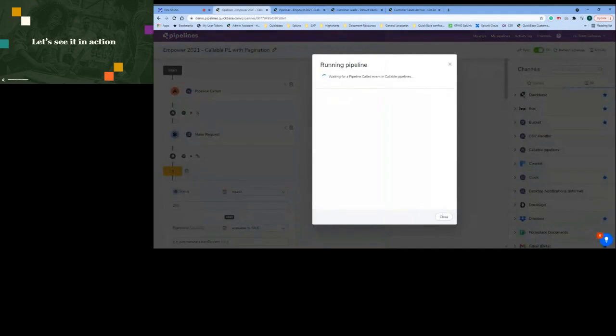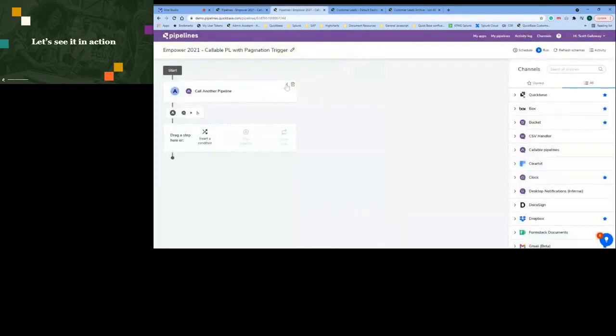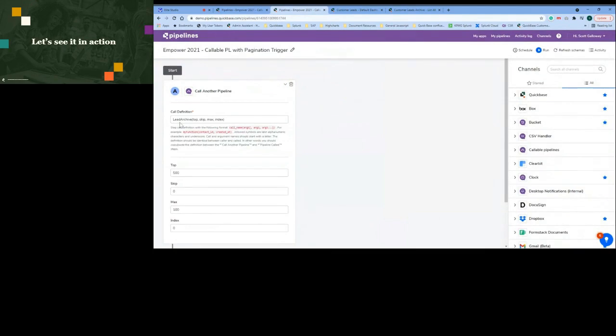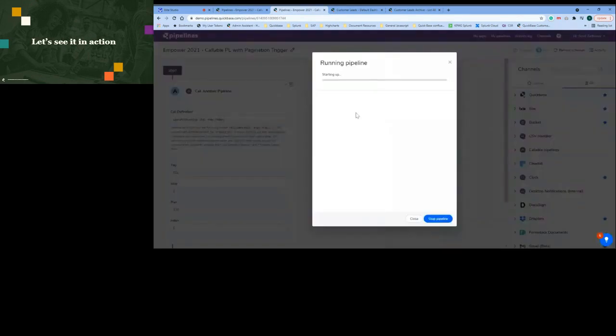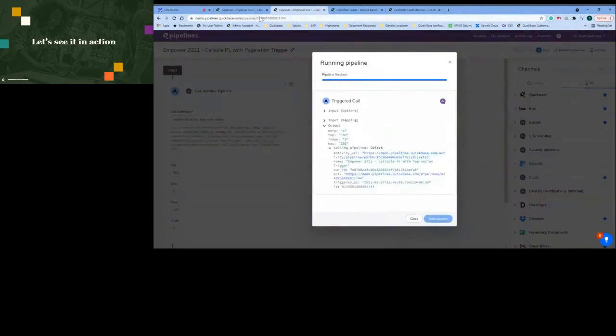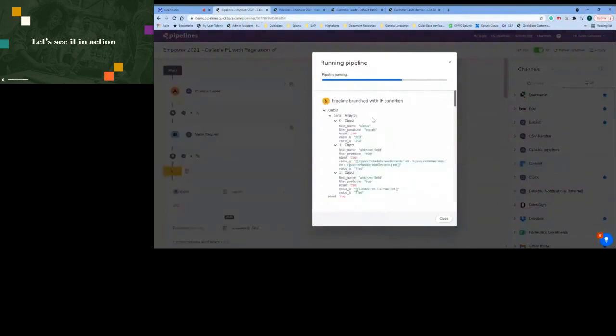All right, so we have this pipeline running, it's waiting right here. Here's my callable. There's my call definition, the values just like you saw in the screenshots. I'm going to go ahead and kick that off. This one's starting up. It's running, it says it's triggered. You see here, here's my output. So this one should go. There it goes. It's running. Now this is going to take not a lot of time, but a little bit of time to loop through these records.